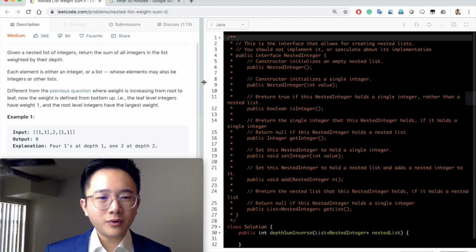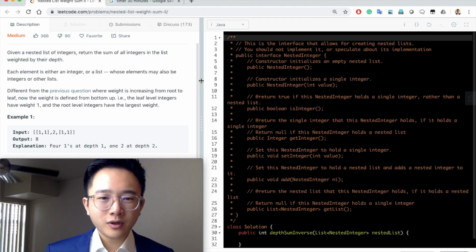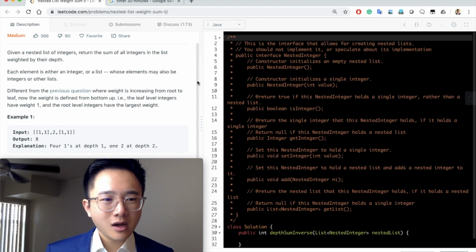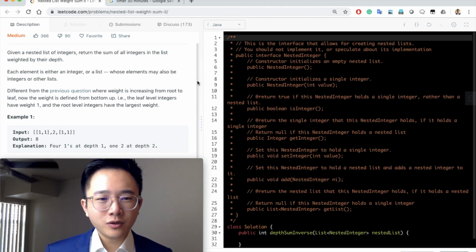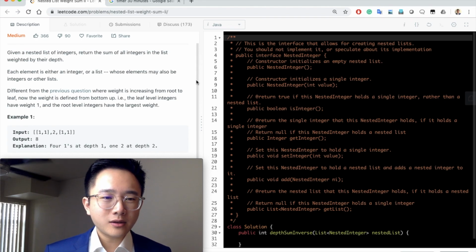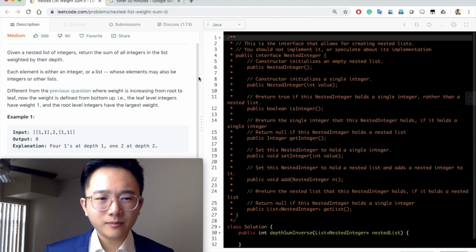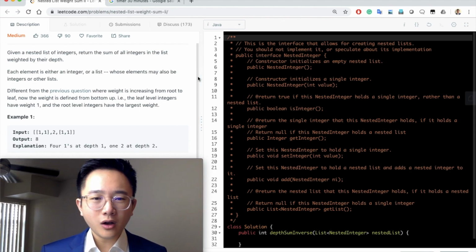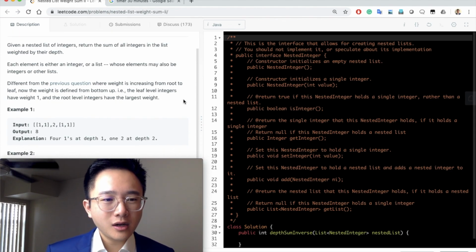Different from the previous question, where weight is increasing from root to leaf, now the weight is defined from bottom up. For example, the leaf level integers have weight 1 and the root level integers have the largest weight. Not quite sure what they mean here.